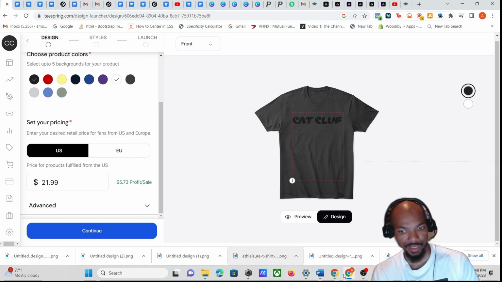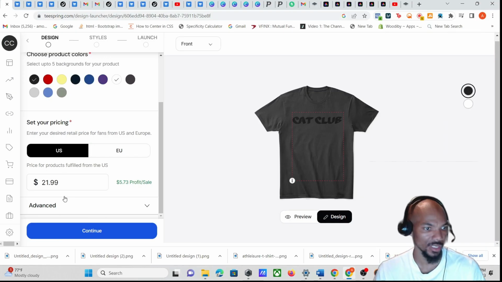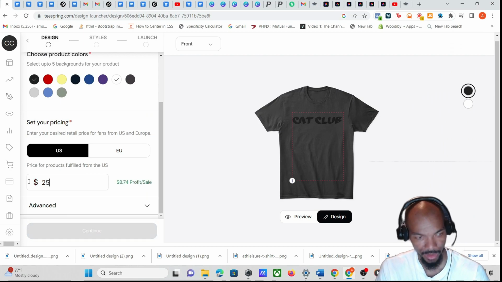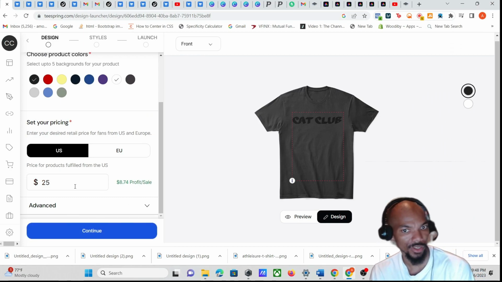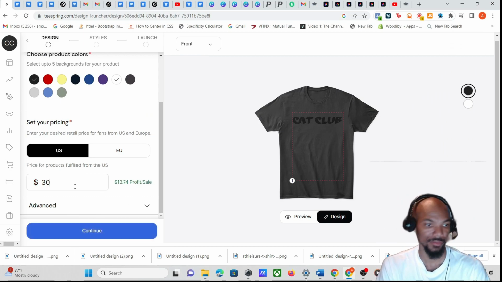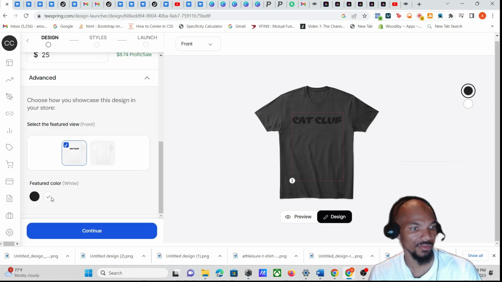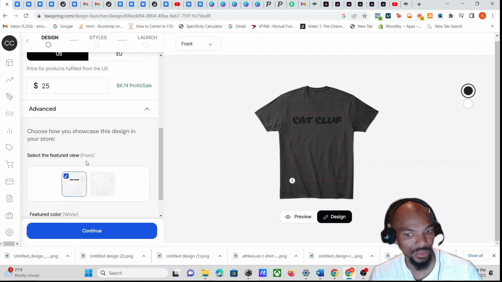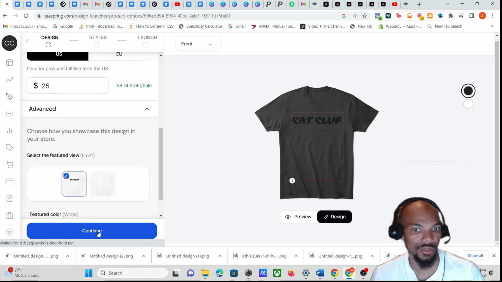Now this is your profit margin. You can set it, and it shows you what the profit margin would be. It depends on how much you think you can sell the shirt for. There's a color feature like that as well. So we can hit continue.